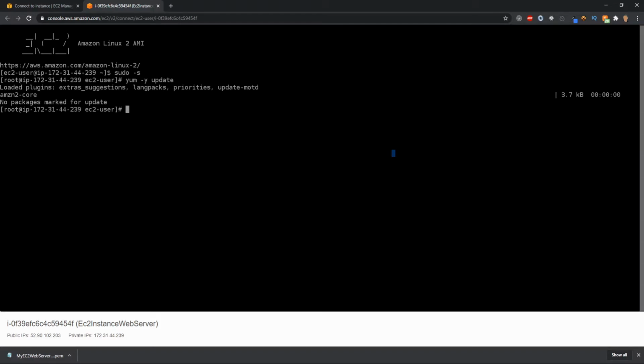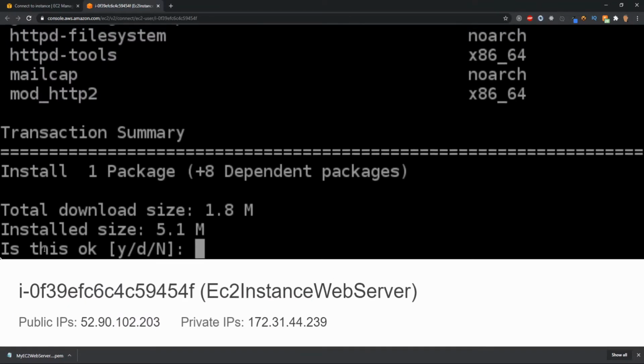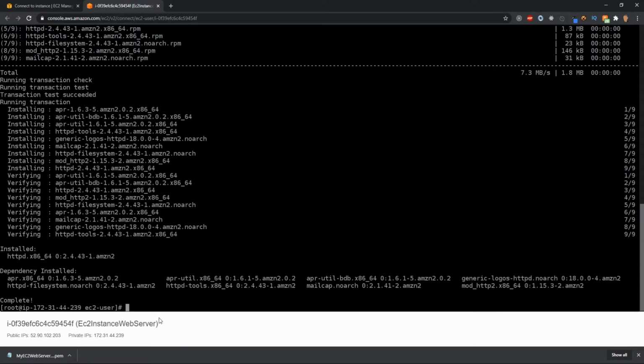And now I'm gonna go ahead and install HTTPD. So yum install httpd, and I'm gonna go ahead and click Y. So right down here it says, I don't think I can zoom here. There we go, I can zoom. It says, is this okay? I'm just gonna enter Y and press enter, and it should be done. There we go.